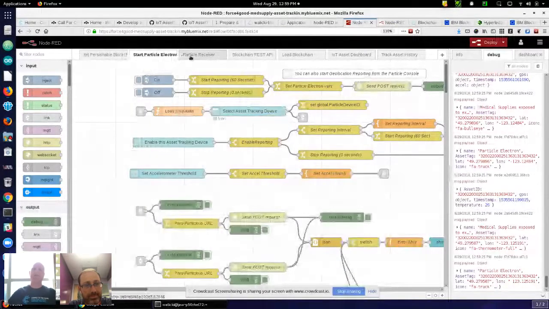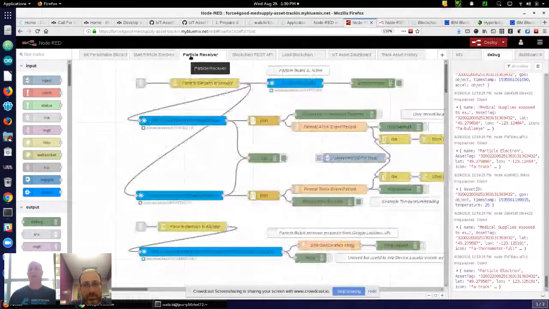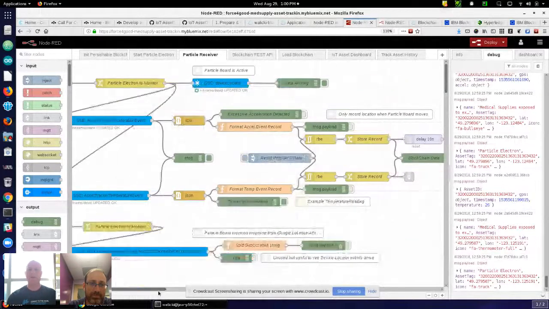And now I'm going to receive data from the board itself. It's coming in through the Particle IO, and I'm going to format that into the record. Remember, I got to build that REST API. And so I format my data as it's arriving, and then I say, go write this to the blockchain, which is on another tab.